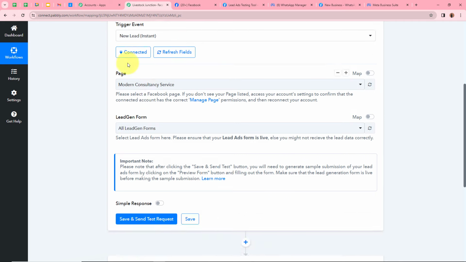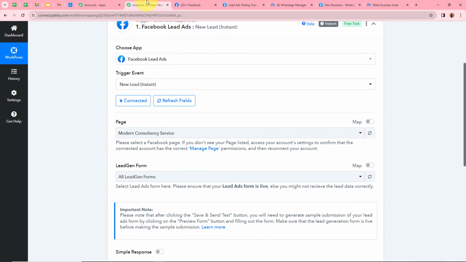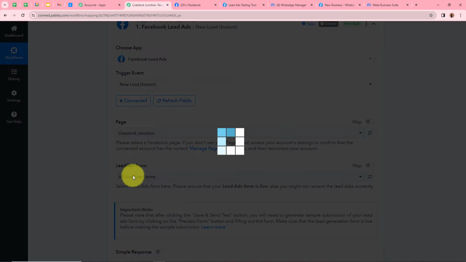Next, you can see it is asking for the page. So in my Facebook account, I have created my business page in the name of Livestock Junction in which I'm going to promote my Facebook leads. So what I'm going to do is I will go back to Pabbly and I'm going to select my page as Livestock Junction.